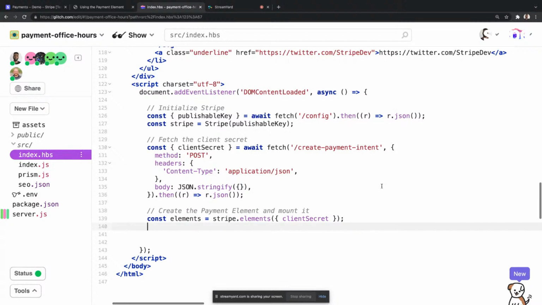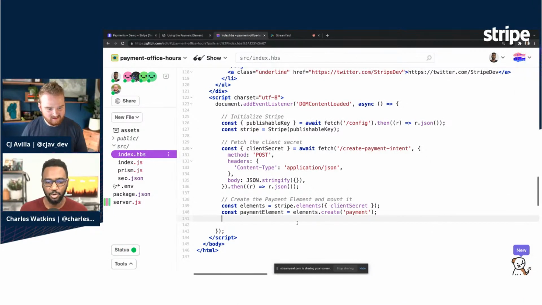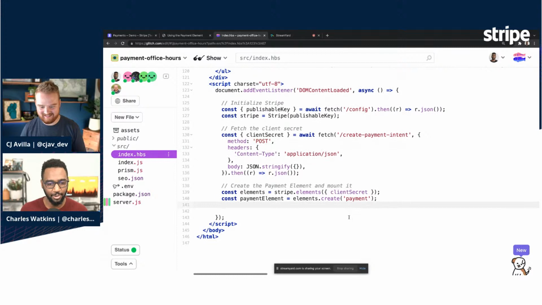And once we have elements, we can instantiate a payment element. So let's say the payment element is equal to elements dot create payment. I think that's right. Let's see. Yeah, that looks good to me. Okay, we're going to see really soon. And then finally, we want to mount it. And I believe it's called payment element. That's the empty div we have there.